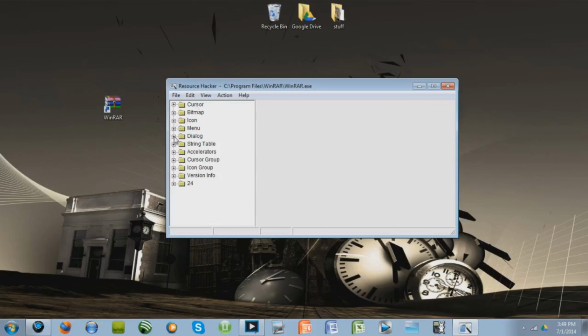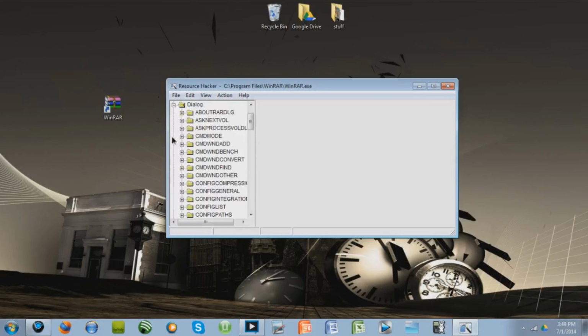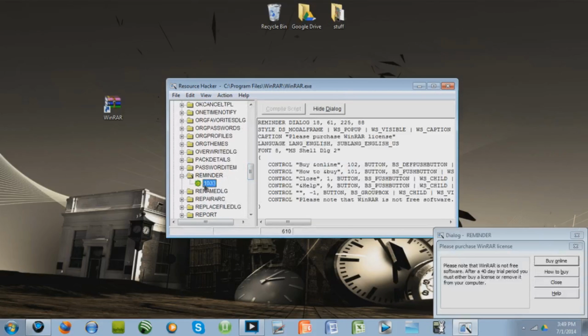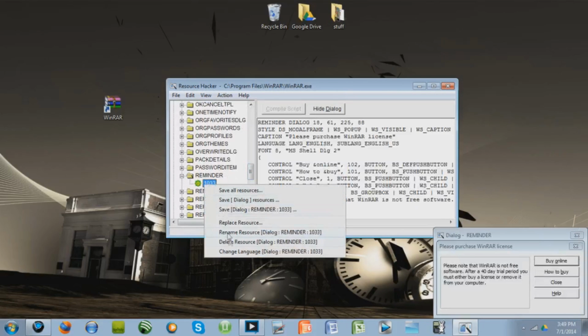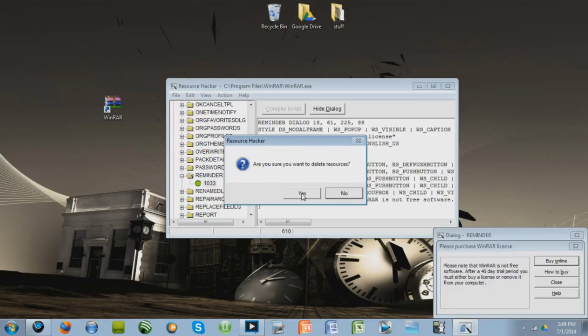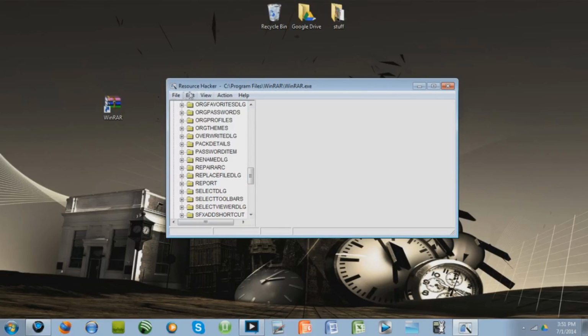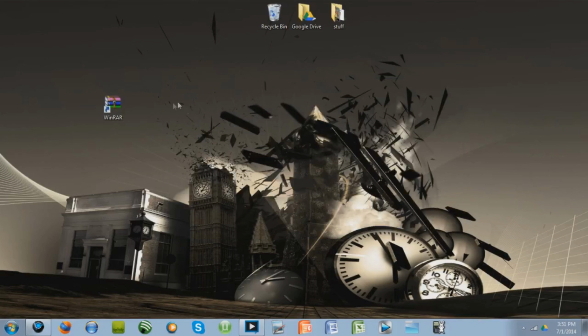So then press the plus button next to the dialog folder. Scroll down a little bit to where it says Reminder. Click the plus and then click this. Right click it and then press Delete Resource. Are you sure? Yes. And then when that's deleted, you can just go to File and press Save, and then exit out of it, and then you're basically done.